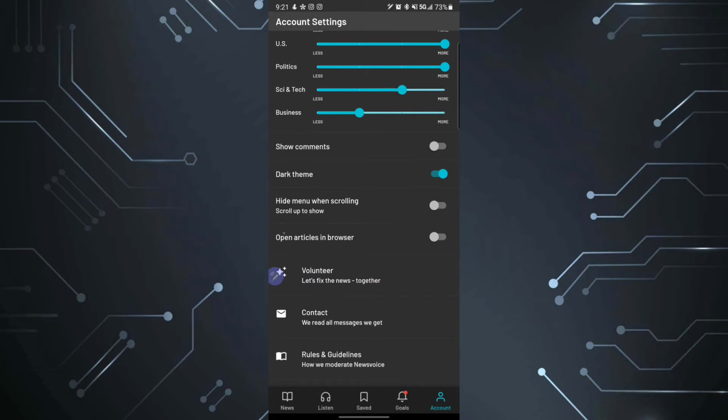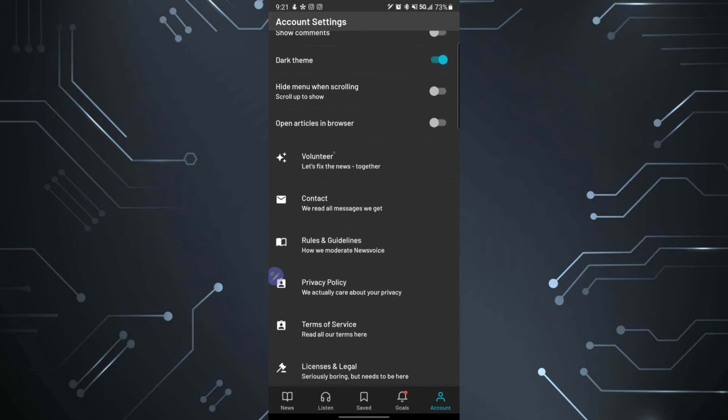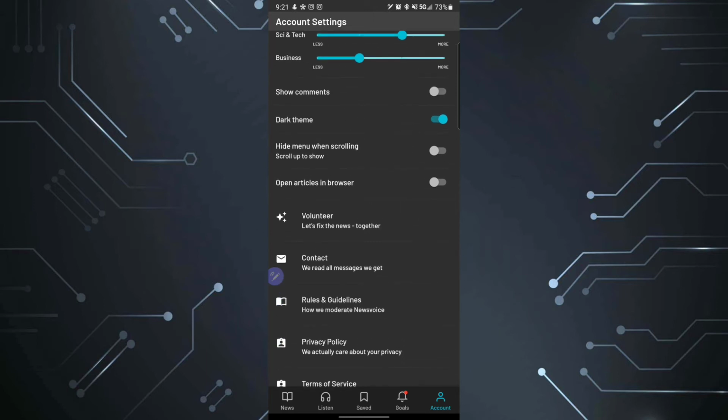So you have an option that allows you to open articles up in a separate browser. This is good if you are doing what I do and you're going to contrast and compare different articles. You might want to open some of them up in a browser so you could easily flip back and forth to them. You have the volunteer selection, contact, rules and guidelines, privacy policy, terms of service, licenses, and legal. Those are all pretty self-explanatory.